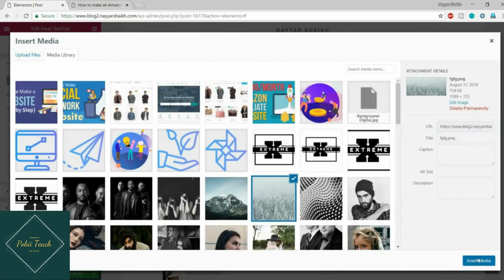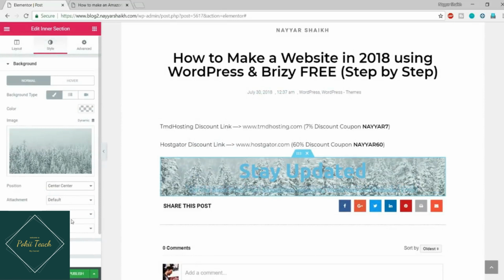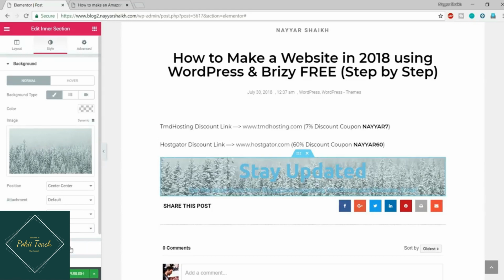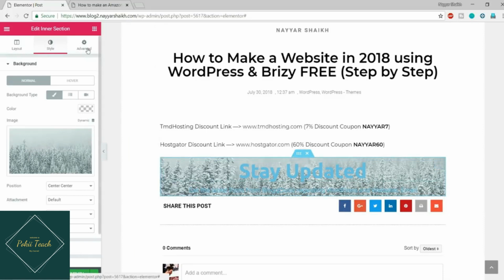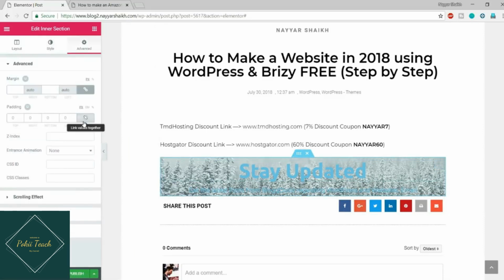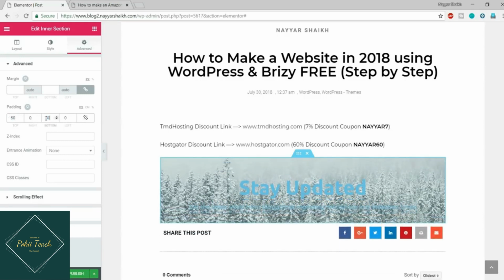Select this image and click on insert media. For the position, I want center. Now as you can see the changes over there. For the repeat, I want no repeat, and size I want cover. Okay, now as you can see it looks much better. Now I want some space at top and bottom, so I'll click on advanced. I'll just delink this because I want to add padding top and bottom, not all the padding. At top I will add 50 pixels and at bottom I'll add 30 pixels.